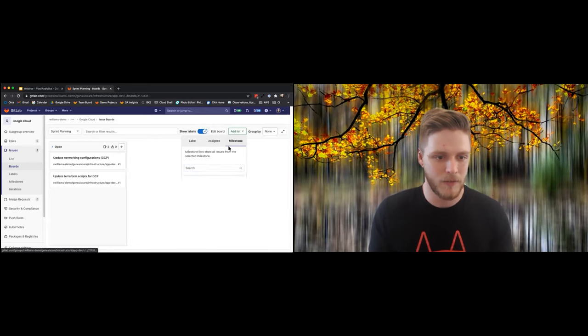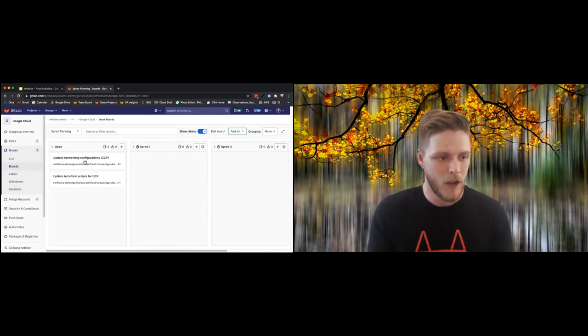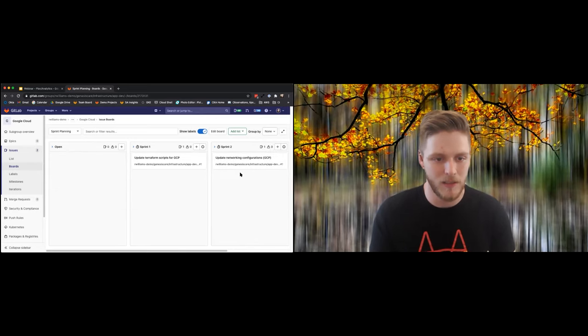If we add our list for our milestones, we can add in some of our pre-created milestones. I think that before we update any network configurations, we probably need to update the Terraform script. So let's put that in sprint one, and we'll put the network configurations into sprint two.